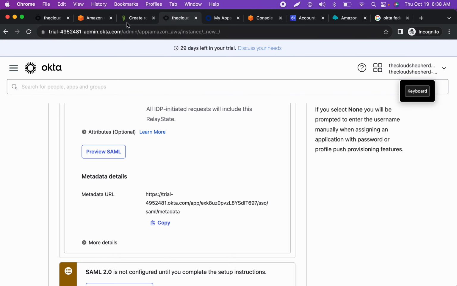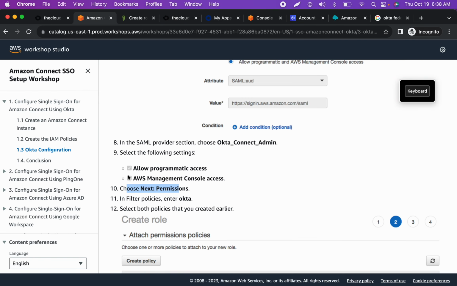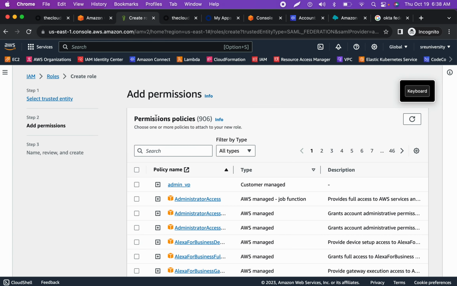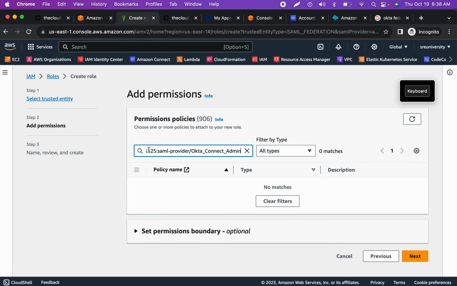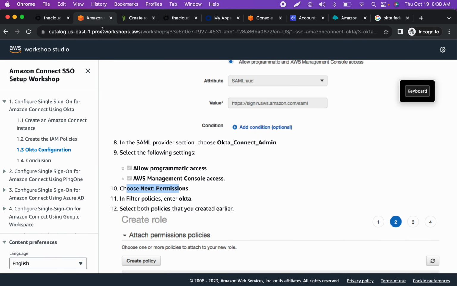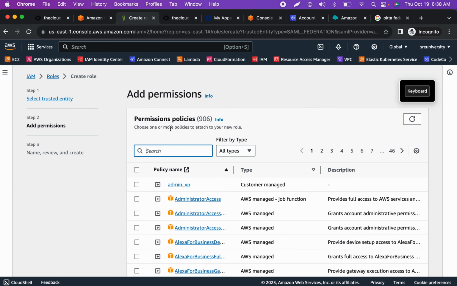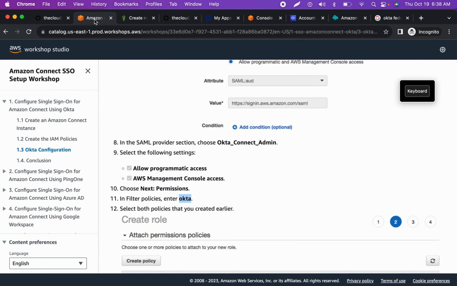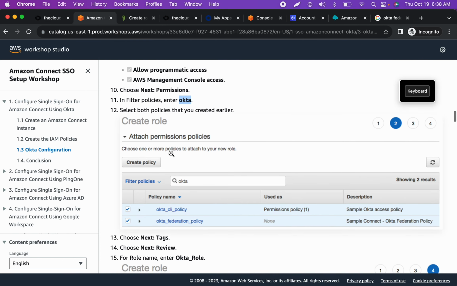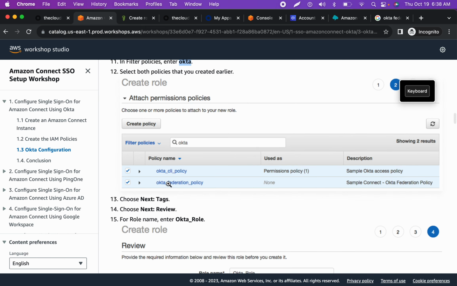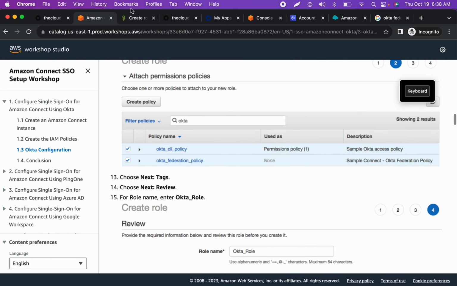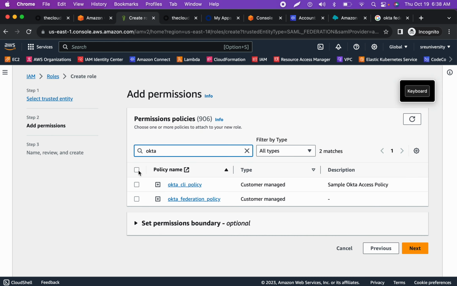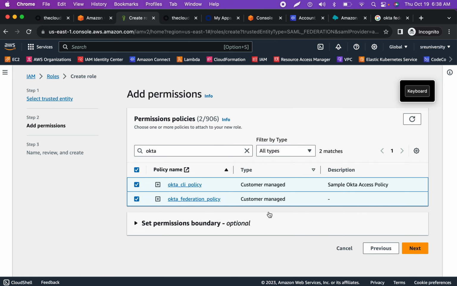All right, so we're going to hit those permissions. So we got this role created. Okta. Okay. All right, so we have these two policies. So we want to add these two policies to that role. We've already done these. I've done them previously, just to make this go a little bit faster. So I want to select these both. So I'm selecting both of those policies.